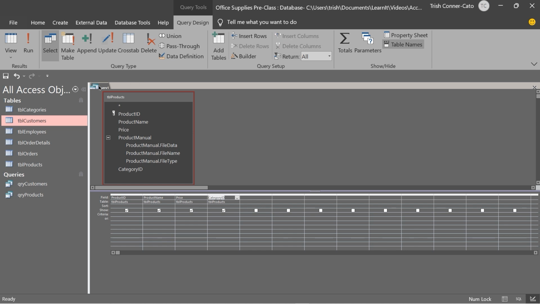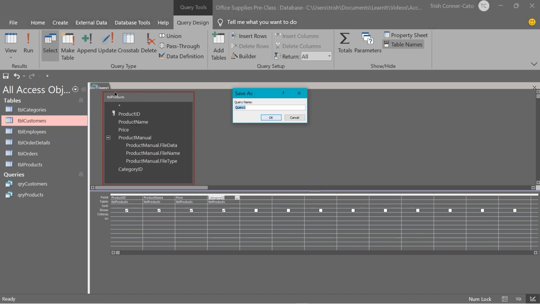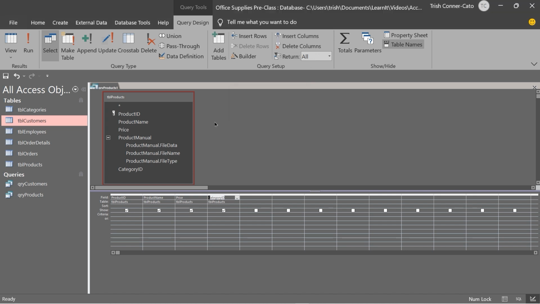And now it's time to save it. So I'm going to just right click the tab and I'm going to save it, and I want to name it QRY products. So it won't let us have two objects with the same name. So I'm going to just temporarily put a number 1 behind it. So QRY products 1 and click OK. And now close it.